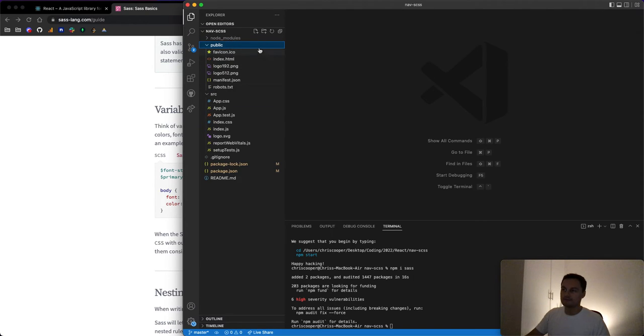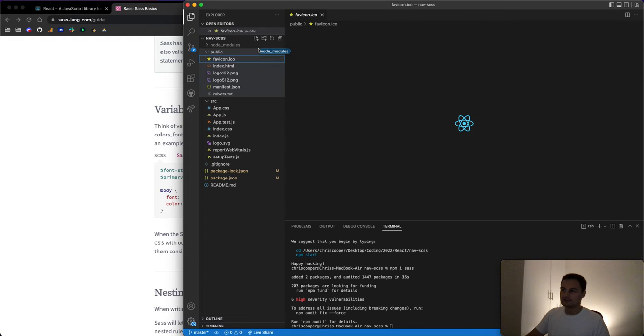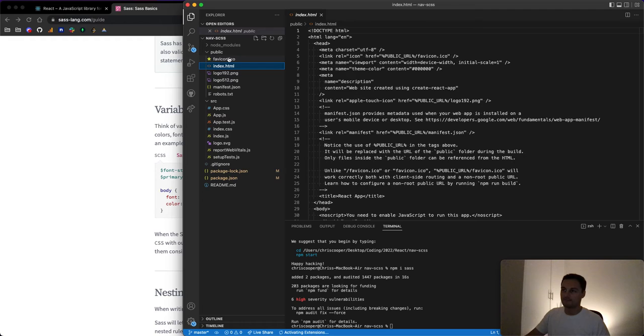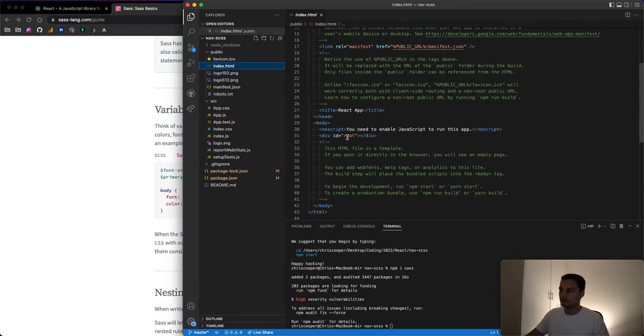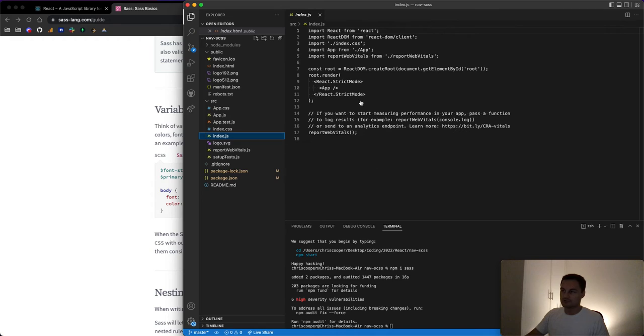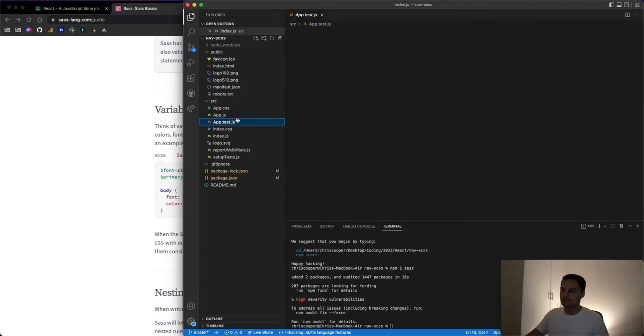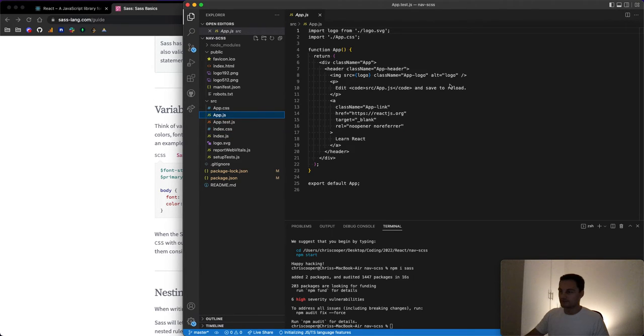Got our public folder, which I'll close off for now, but it's got icons, the logo and the index.html. And that's where we are calling app, I believe, somewhere within here. Oh no, we've got a div with the ID of root, and then index.js assigns the app to that ID. And then app.js is just rendering out a load of boilerplate Create React App stuff.